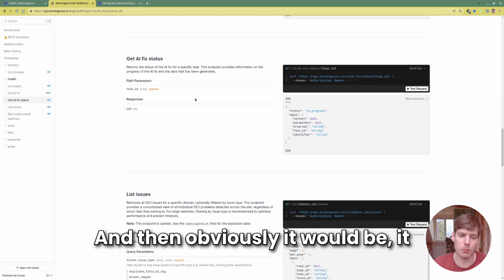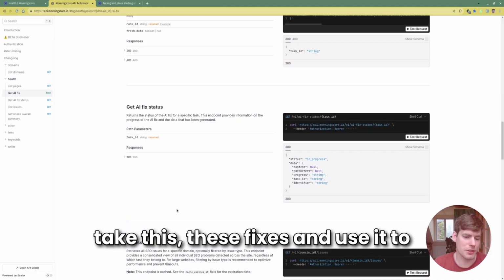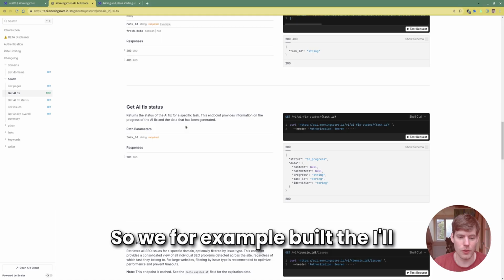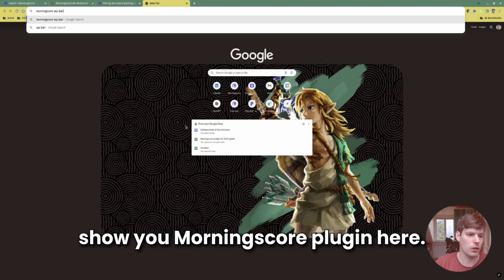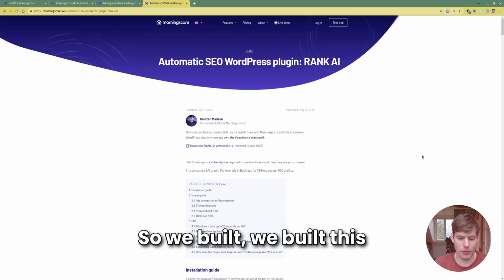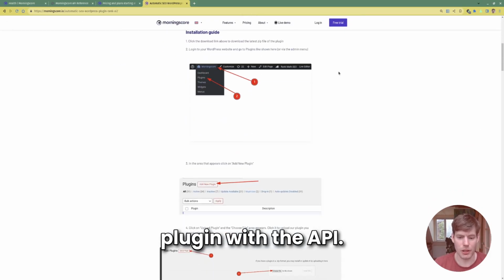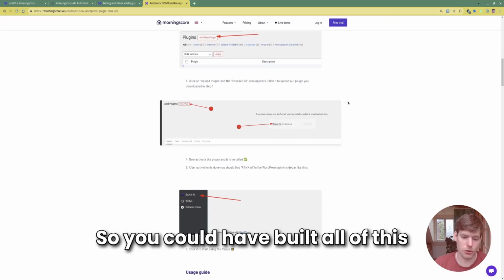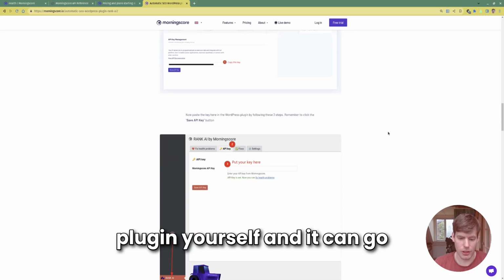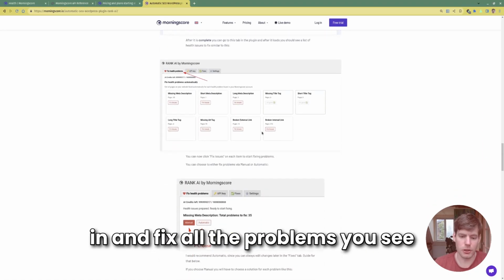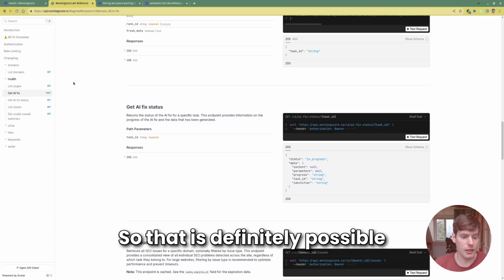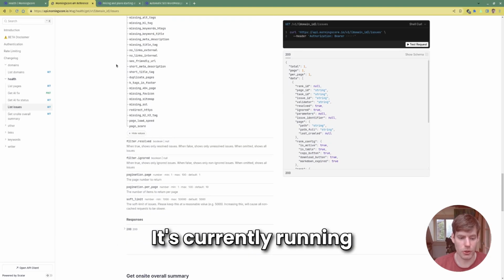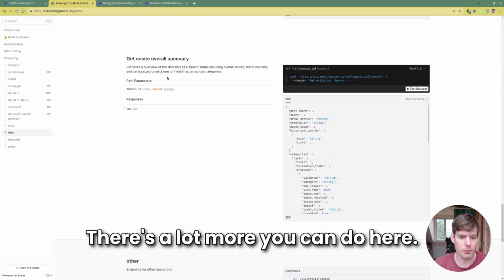And then obviously it gets really cool from here if you take these fixes and use them to automate something on your website. So we, for example, built the, I'll show you, Morningscore plugin here. We built this plugin with the API. It's 100% based on the API, so you could have built all of this plugin yourself, and it can go in and fix all the problems you see here automatically and insert the fix on your WordPress website. So that is definitely possible with our API. It's currently running for a lot of websites. There's a lot more you can do.